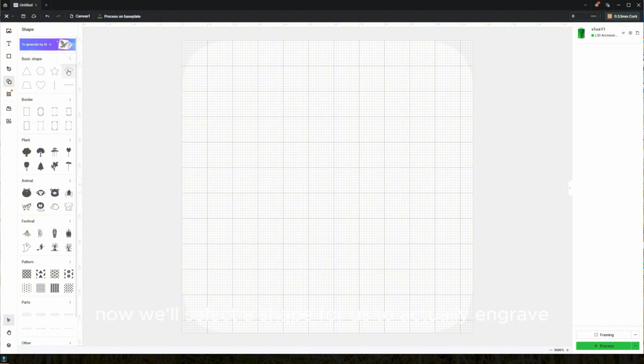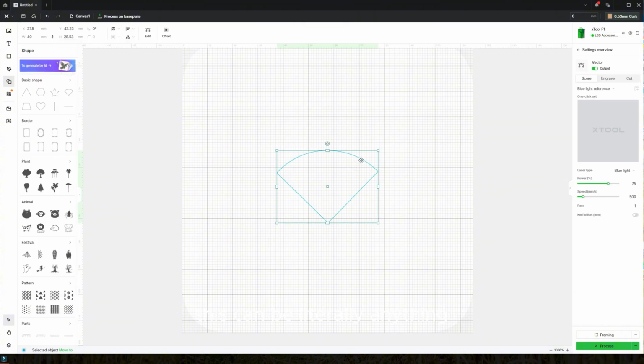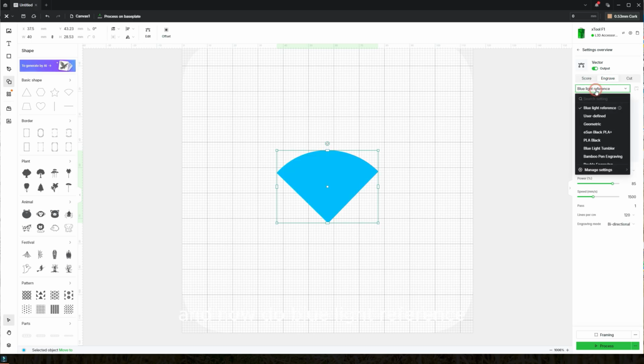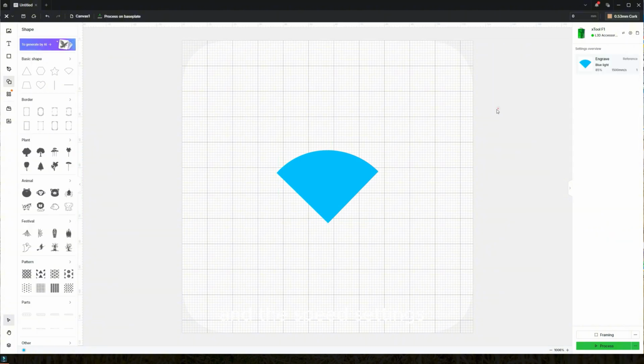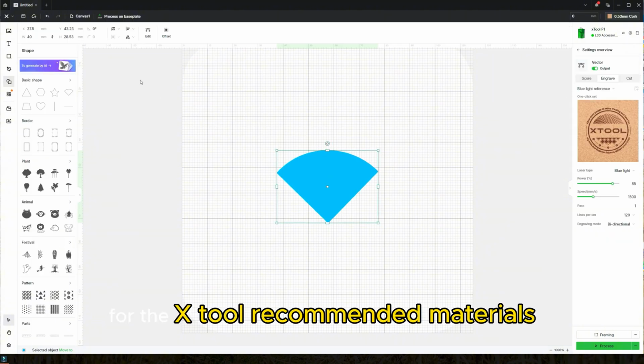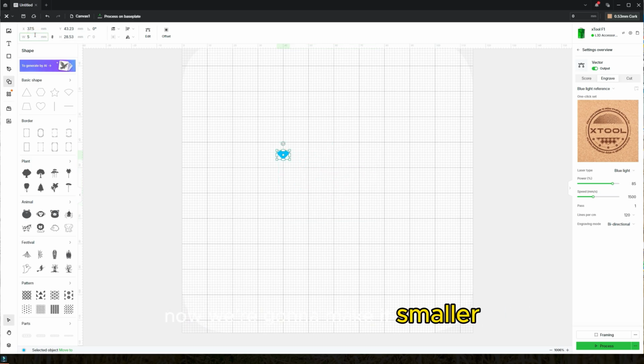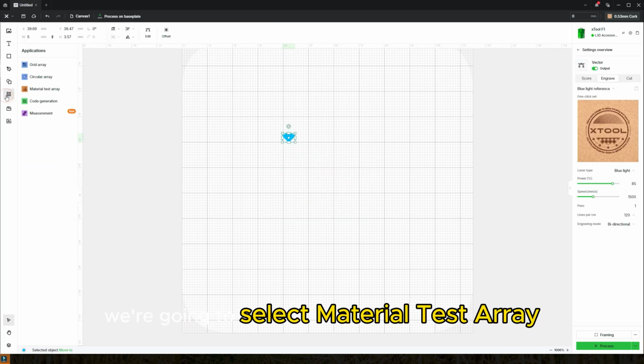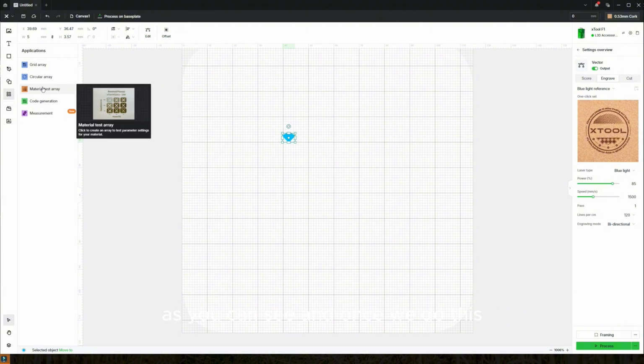Now we'll select a shape for us to actually engrave. This can be literally anything. Then we want to select engrave and now do blue light reference to make sure we have the power and the speed settings for the xTool recommended materials. Now we're going to make it smaller so that we can fit lots of them on the shape. We're going to select material test array from the options on the left, as you can see.